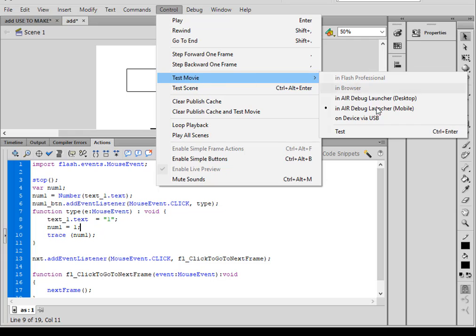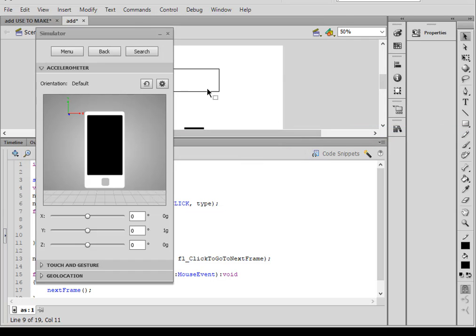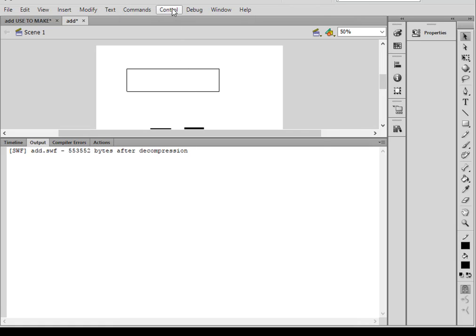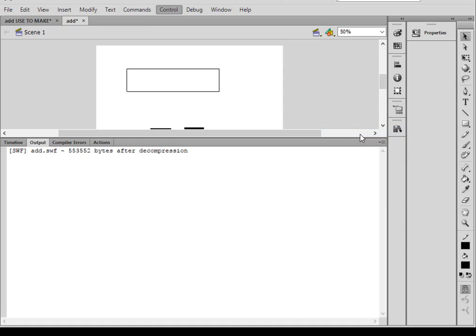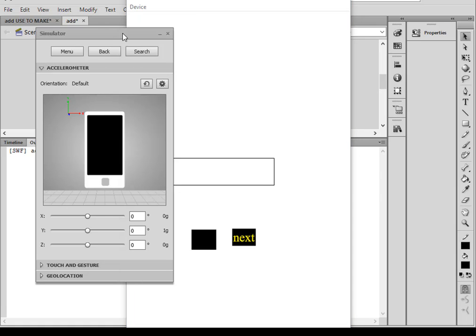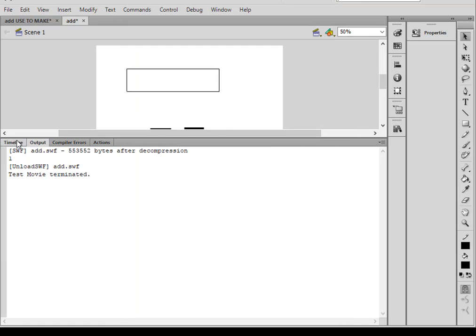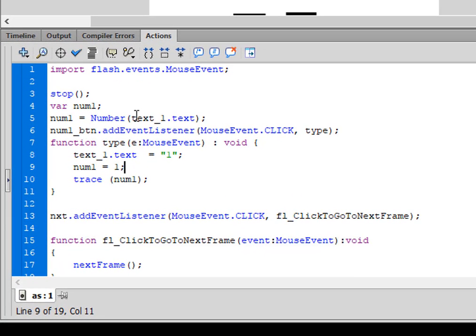Control, test movie test. No errors. And, whoops, sorry. Control, test movie test. When I click here, the 1 goes in and I trace 1. So that means my trace is working, but not my means of updating it with this.